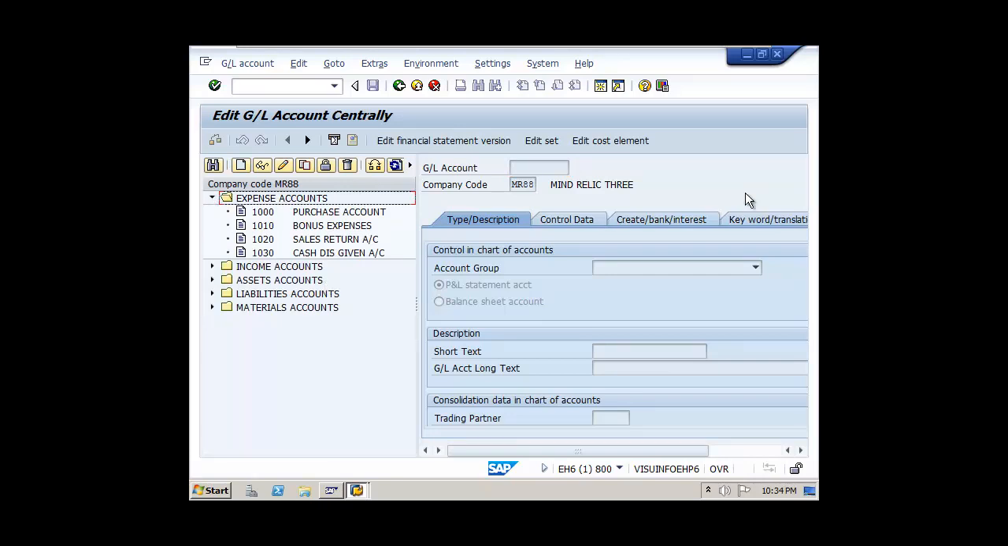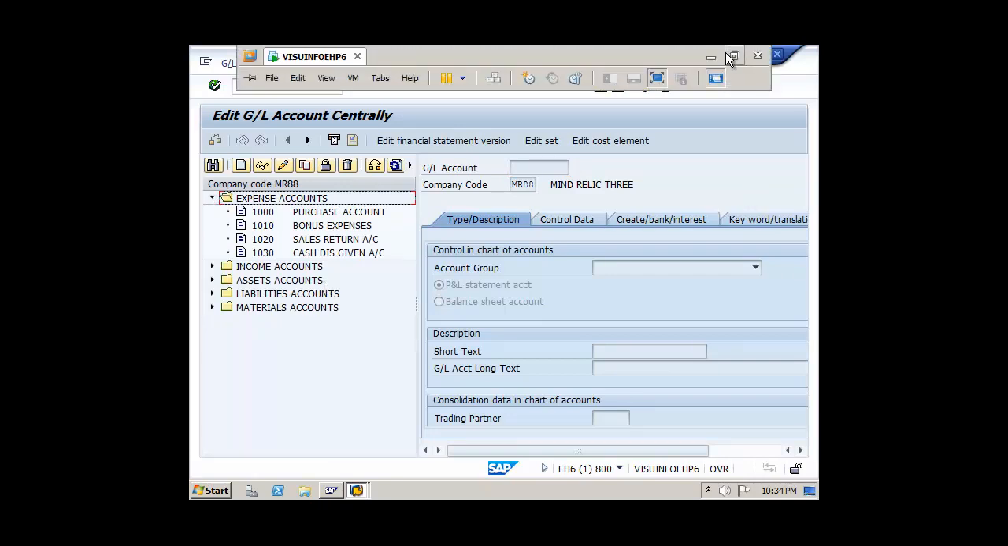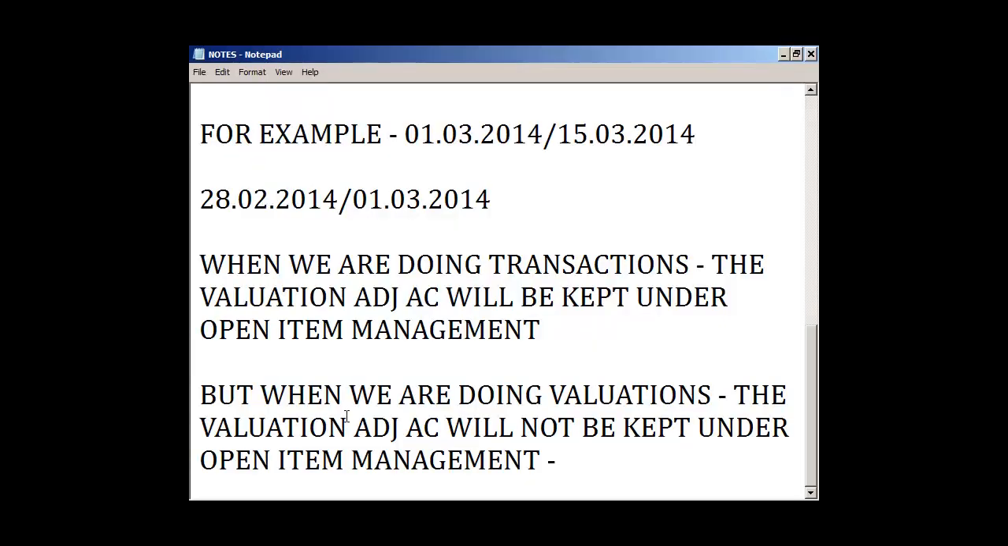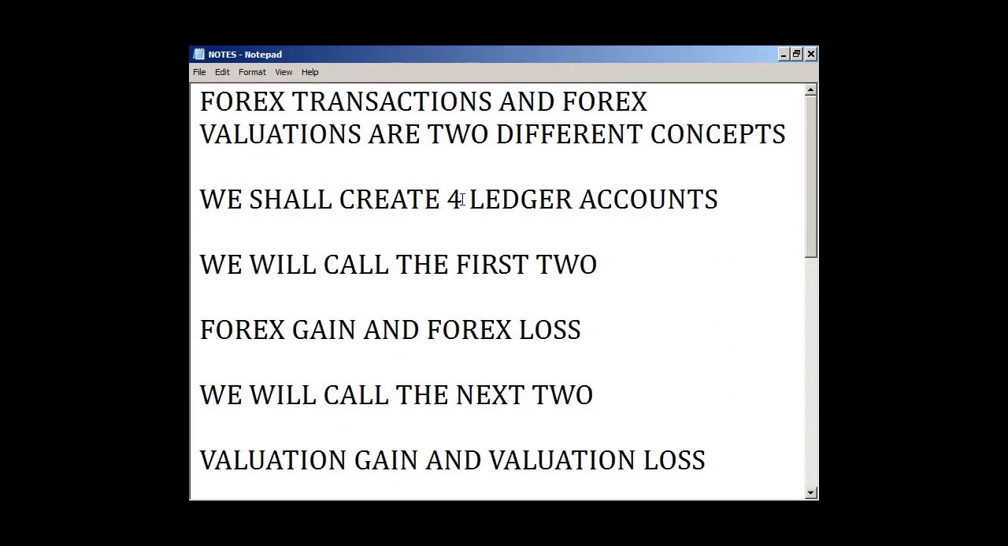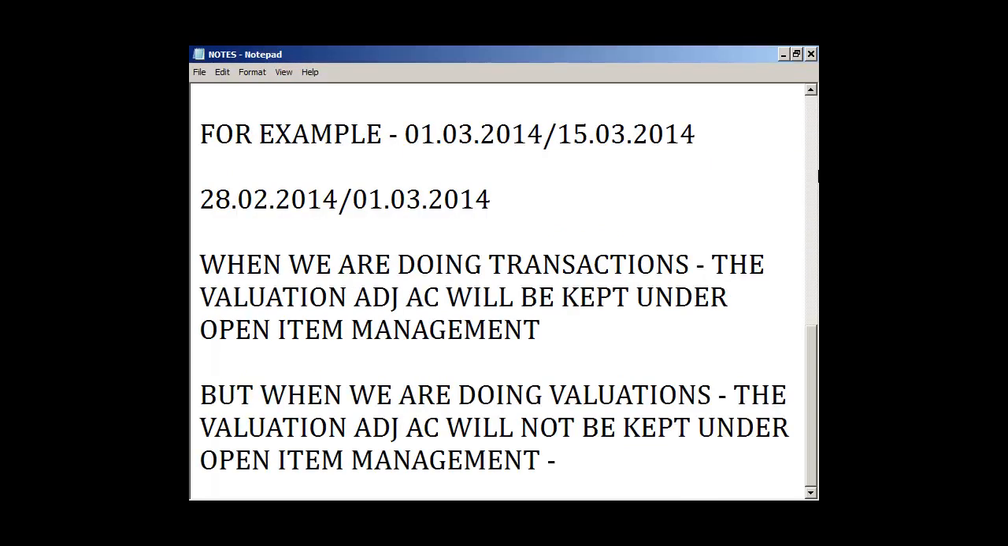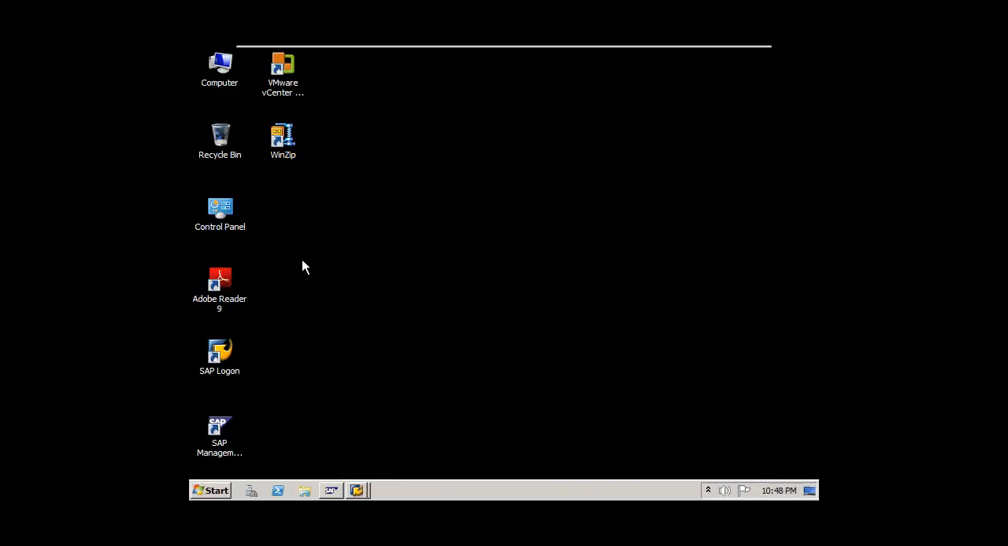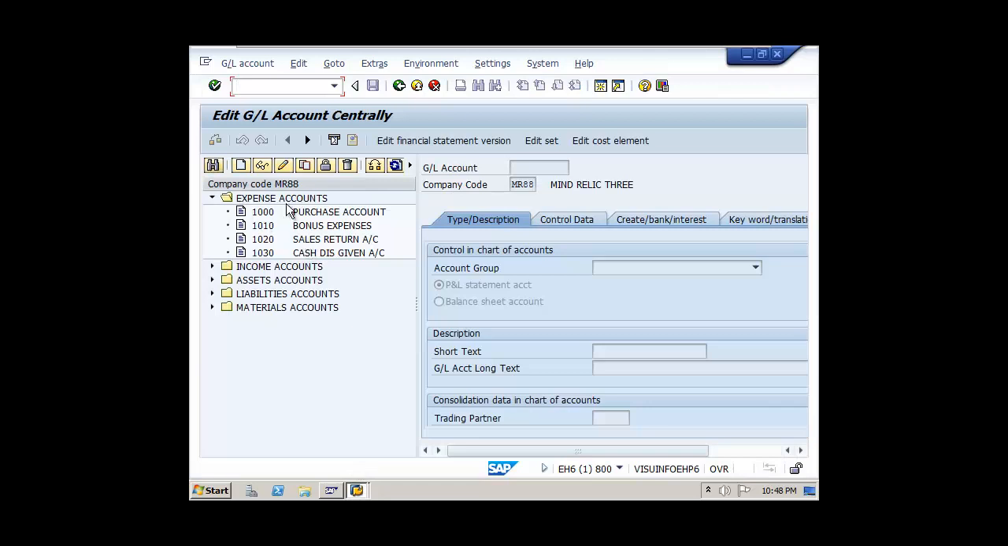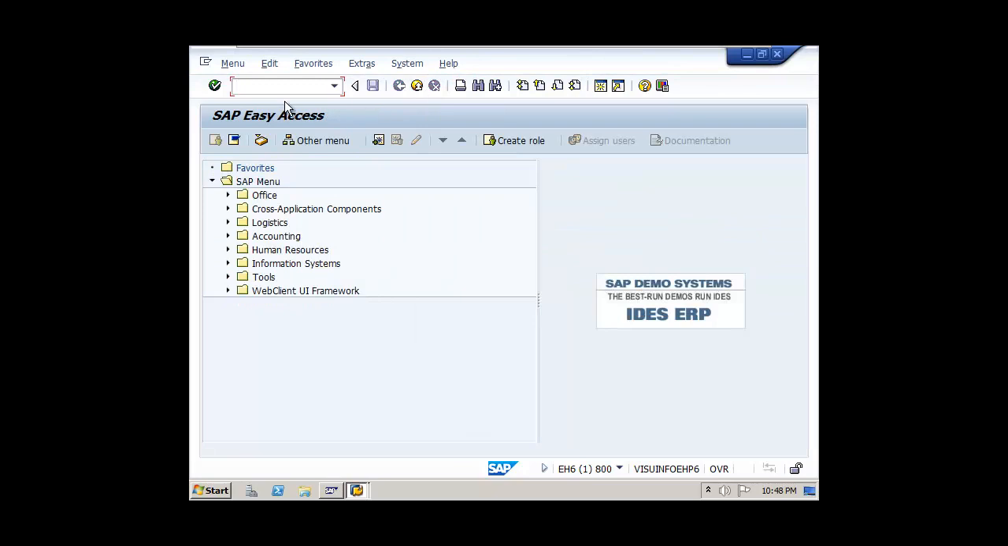2 under expenses, 2 under income, and 1 under either assets or liabilities. So let's now go back into the system and create our ledger accounts centrally. This is where we are, and we just expanded expenses. I'll again go back to easy access, and type FS00 and hit the green tick.